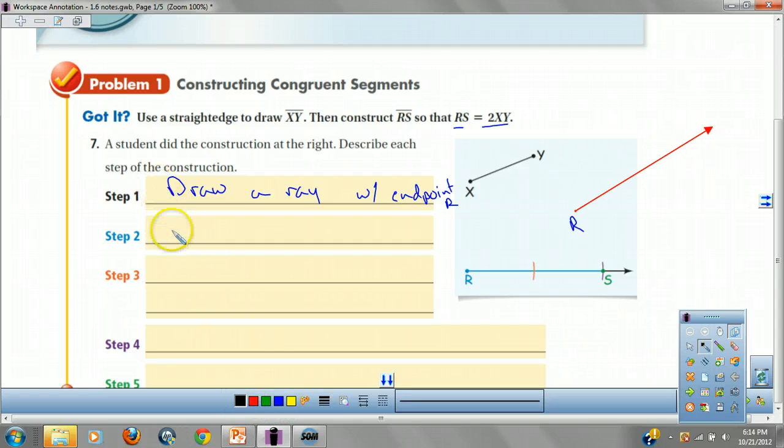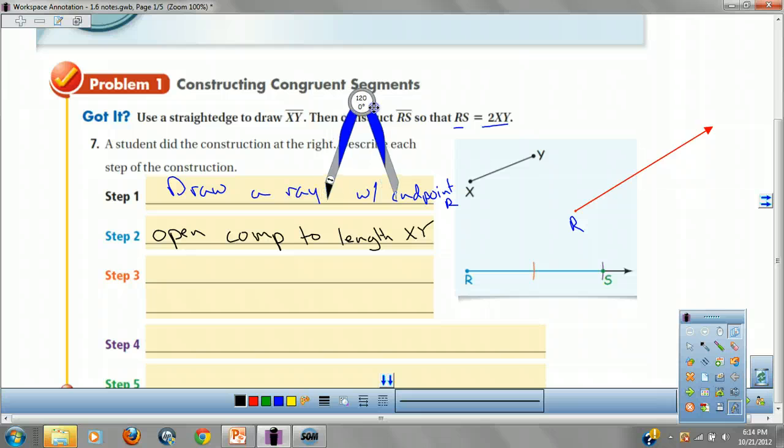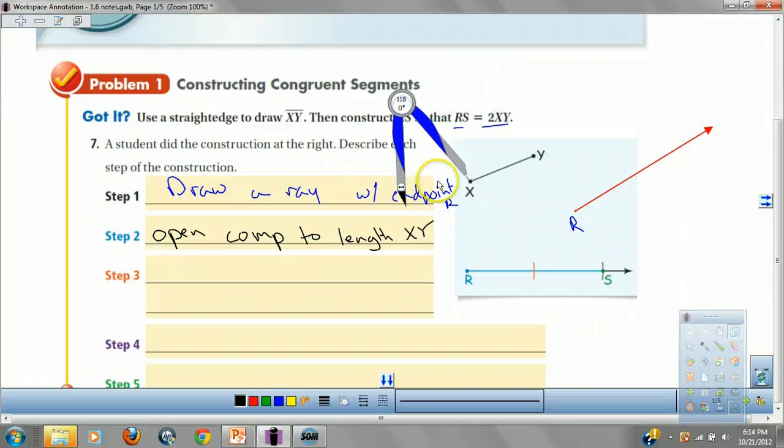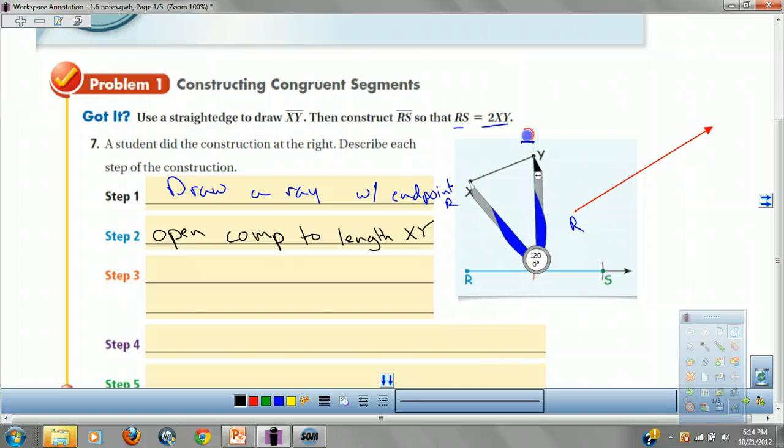Step 2, I'm going to open my compass to length XY. So I grab my compass, don't poke yourself, and put one end on Y. I'm going to take this end, make it so it's the length of X. Actually, I have to go through and reverse this. You'll see why. My compass is kind of funky.